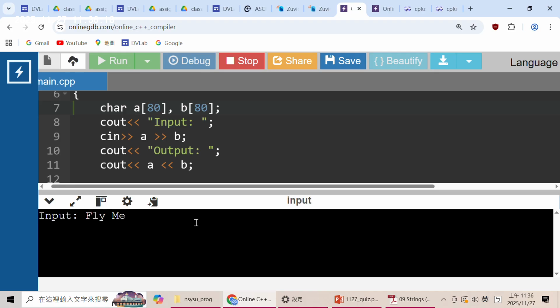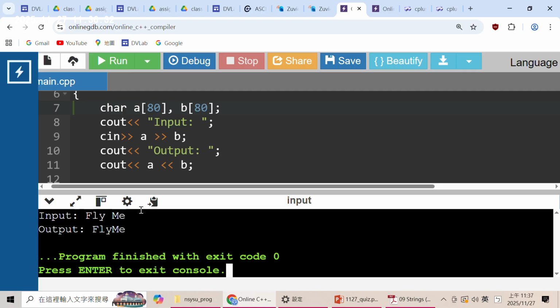You see here, I type some words, and you still have a chance to fix them. You can use backspace to correct your inputs. After I type return, you see the first word, fly, is saved in C string A, and then I type a space. This space is ignored, so this space is skipped. Then I type me, and the me will be saved in C string B. So when I output A and B, you will see fly me.